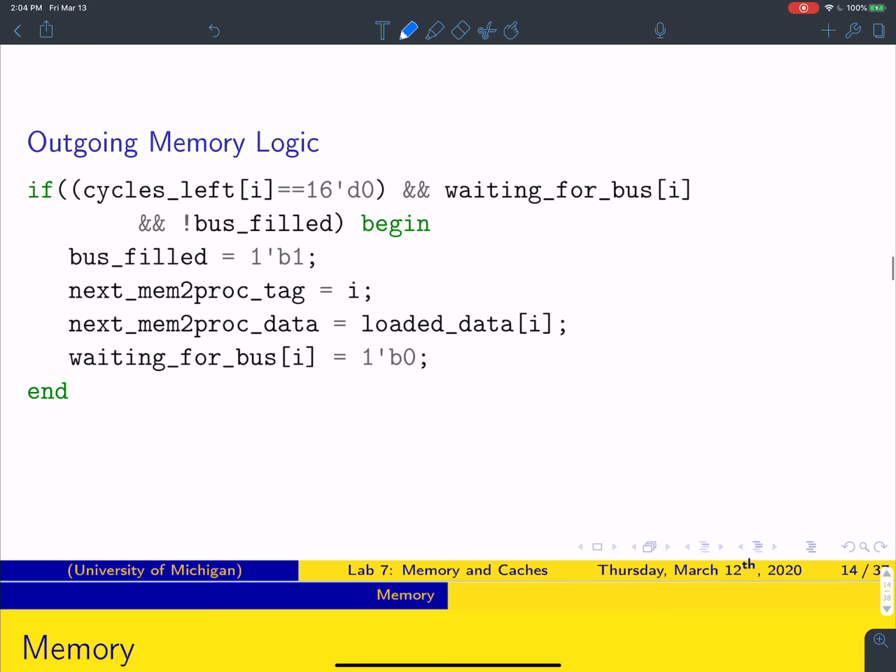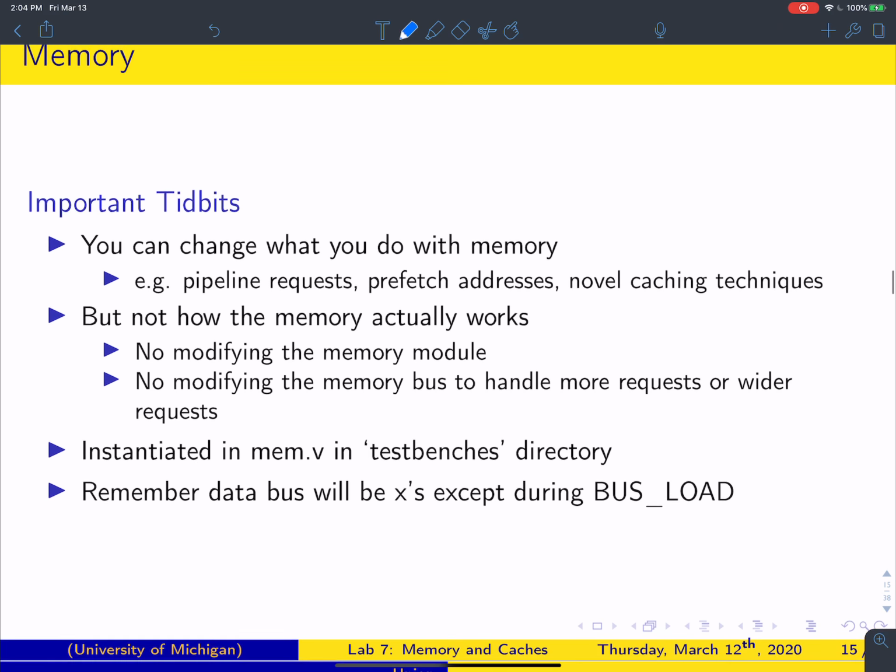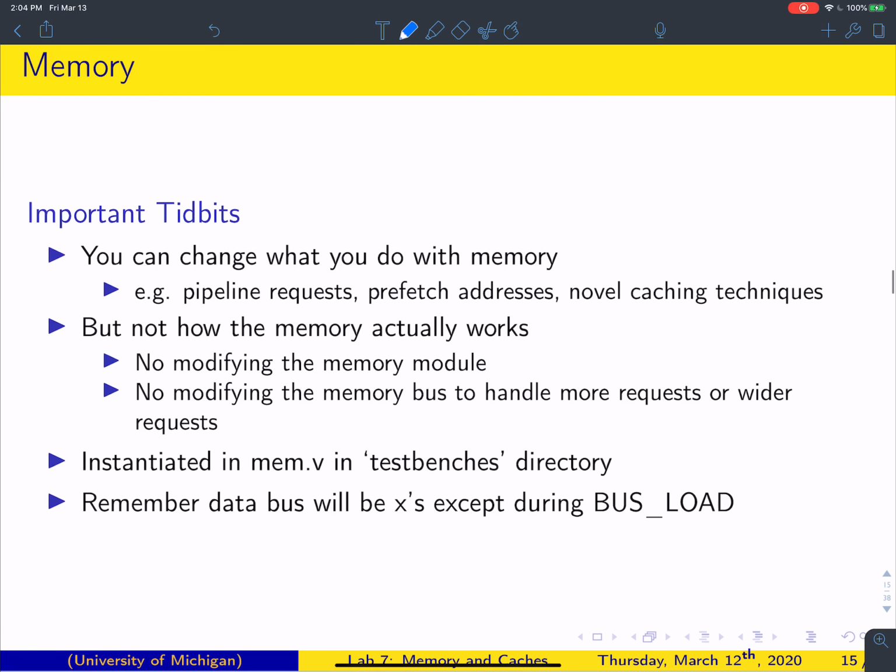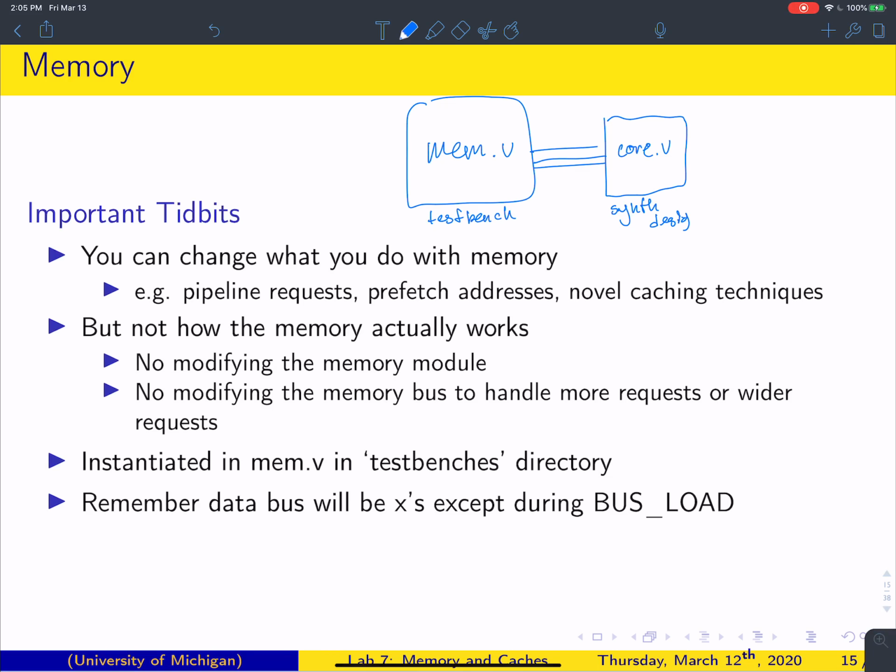All right. So again, this stuff's not too important. Remember, your memory comes in two parts, right? You have this mem.v, which is just a test bench, and then you have your pipeline or your core, your synthesized design. They're going to connect somehow, and this is going to be in the overall bigger test bench.